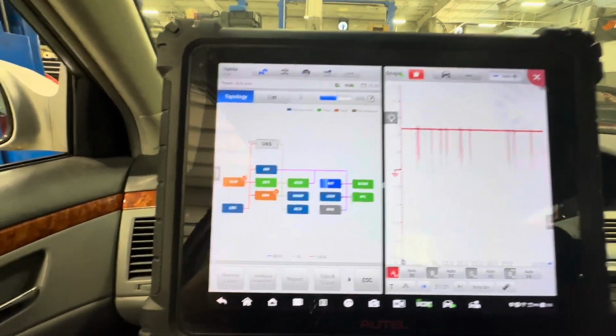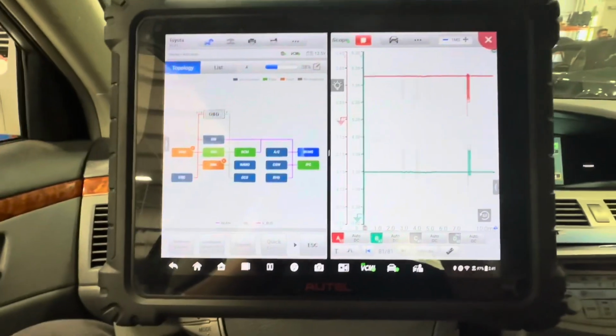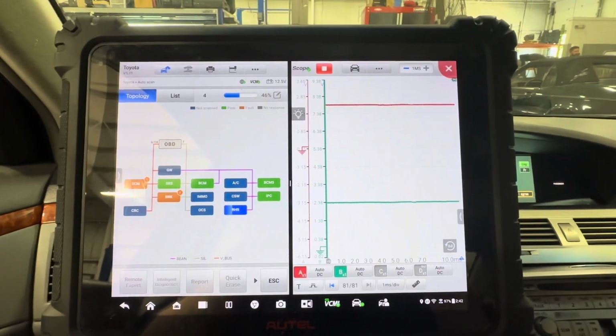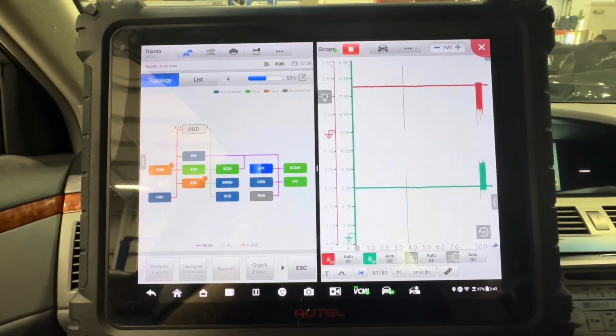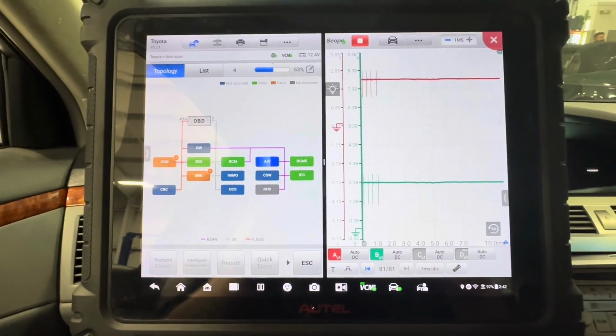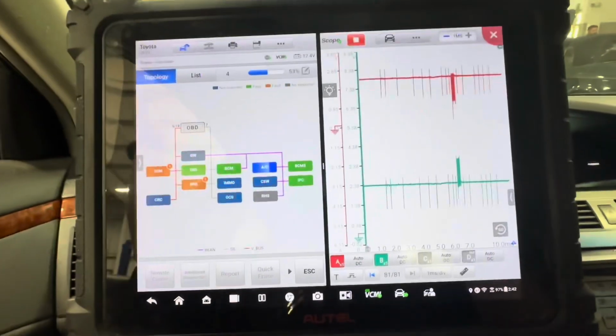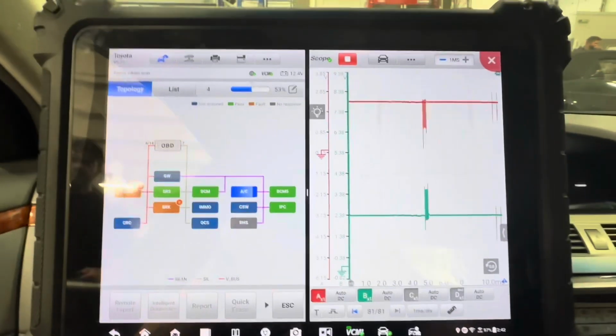Well, the ECM's communicating again. This is going to be interesting. Well, unfortunately for me, whatever the issue is has been corrected, at least temporarily. The ECM is communicating again, and yeah, so I gotta wait for this thing to act up again.